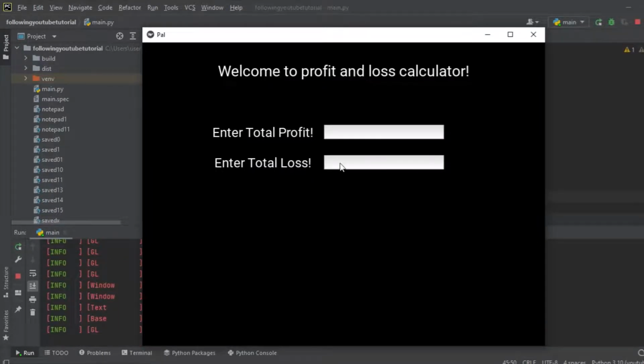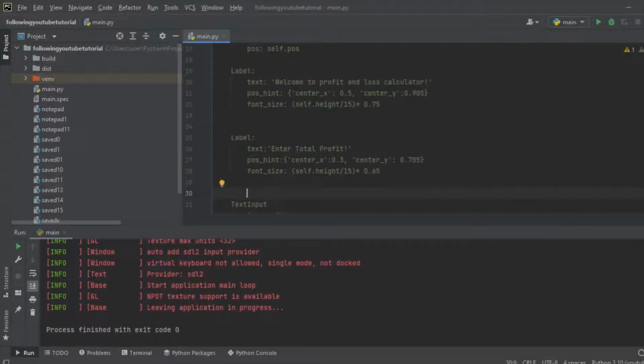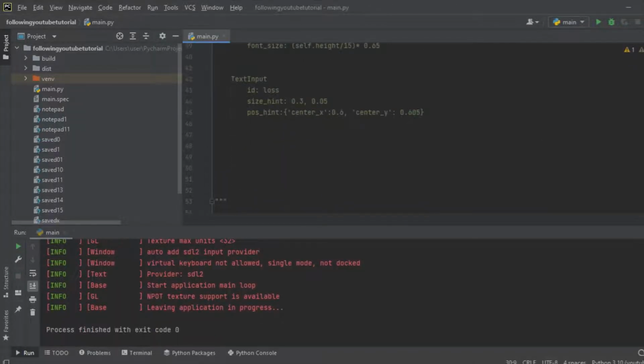So we have created our loss text input and also the label for total loss, and the text input for total loss. So let's go to the next step, which is to create a button which we call calculate. So right over here now we are going to create our button.